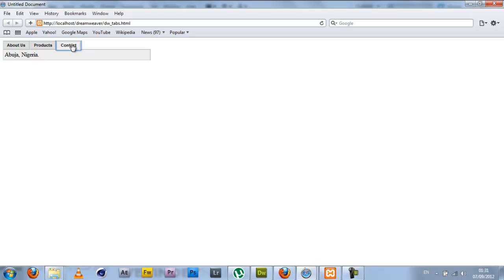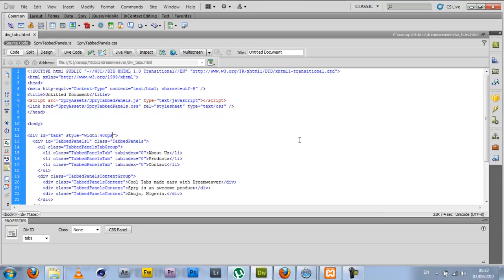Tab panels actually help you to save a lot of space on your page when you have a lot of content to put on your page, and the contents are actually grouped. You can put them in tab panels to save you a whole lot of space. So as you can see, this is another awesome way that Spry in Dreamweaver helps you to create very, very wonderful effects on your page without writing a single code. As you can see, we just clicked the right places and we got a very wonderful result. So hope you guys got the idea, and have fun.